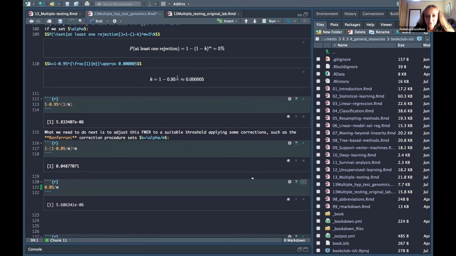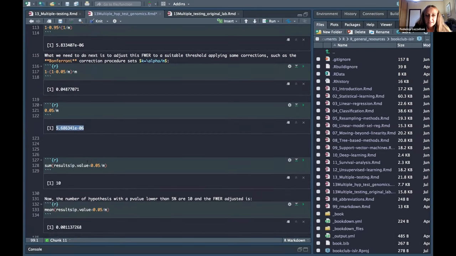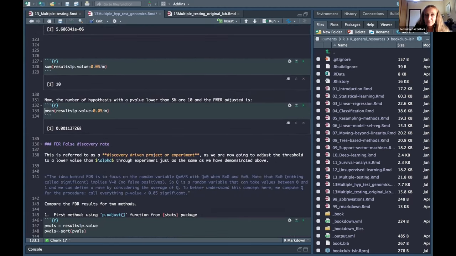Let's go back here. If I do 5% divided by M, as I said, the result is 0.000005. Okay, not 5%, not 4.8%, neither. So it's quite lower. So what I'm going to use here is a value which is very small because of my large data set. And so the proportion of the values which have a p-value lower than this very small threshold is as well very small, near zero, okay?